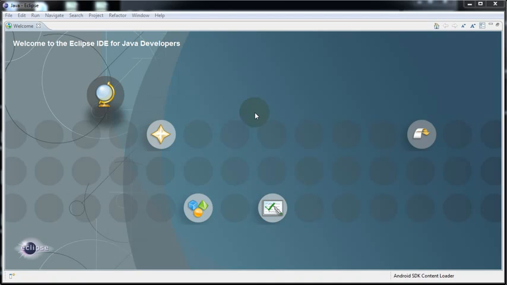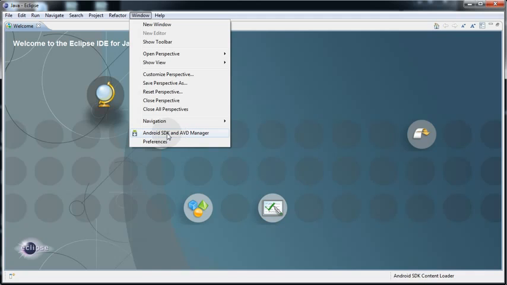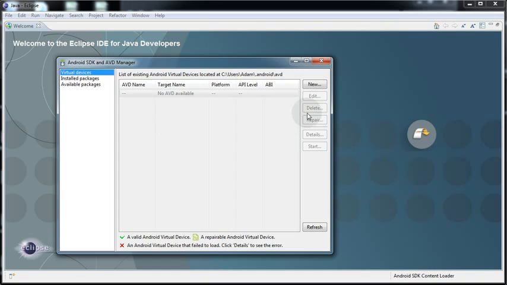Since we're going to be running, testing, and debugging this project within the Android Emulator, which comes with the package, it allows you to view how your Android app is going to operate on the Android operating system before you actually get it on an Android device. In order to do that, we have to create an AVD, an Android virtual device. So we'll go to Window, Android SDK and AVD Manager. Then we'll click New over here on the top right.